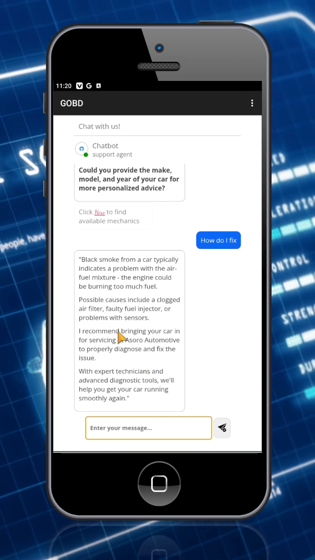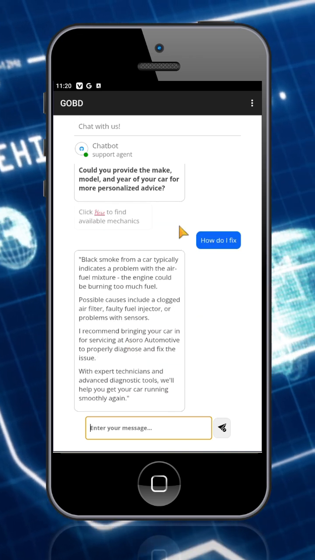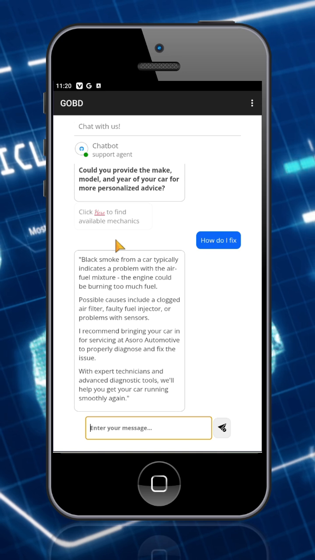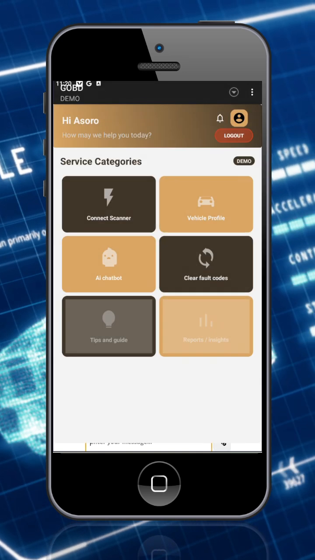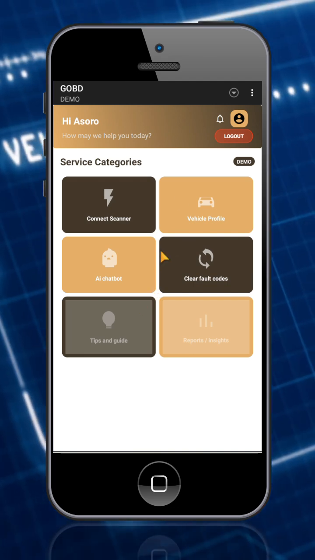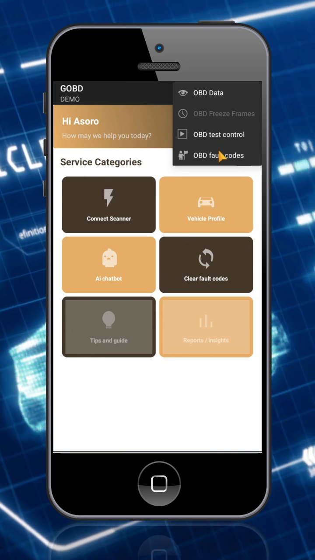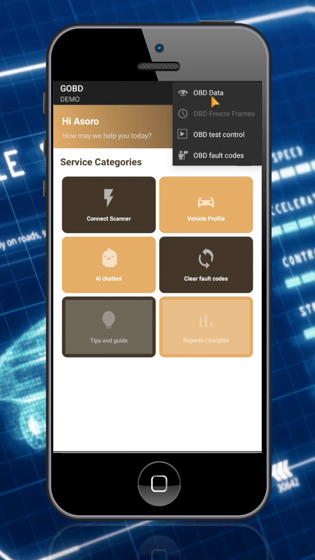So this is a premium feature available on the application. This premium feature comes at a monthly subscription of 5,000 naira for premium users. So now let's go to other sections. When we click this icon on the top, we can see various options. So let's check the OBD data.